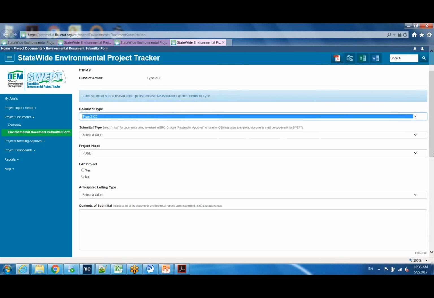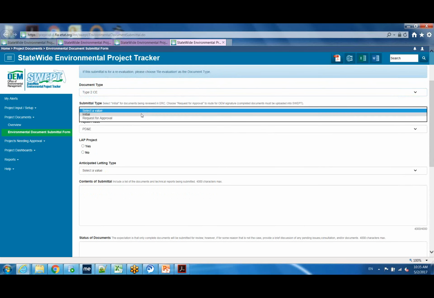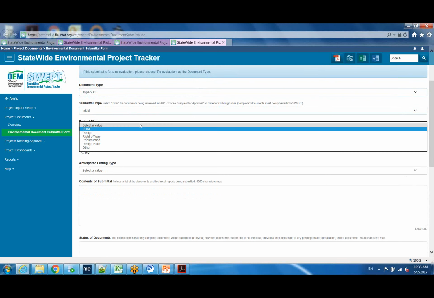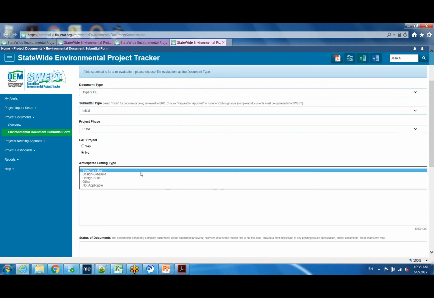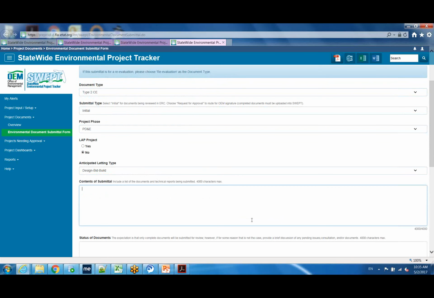In this case, we're doing the initial for the type 2, not a reeval, so we'll choose type 2. The submittal type, again, initial. The project phase, it picks up PD&E as the default here, but you can choose the appropriate phase, whether or not it's a LAP project, the anticipated letting type, the contents of the submittal.